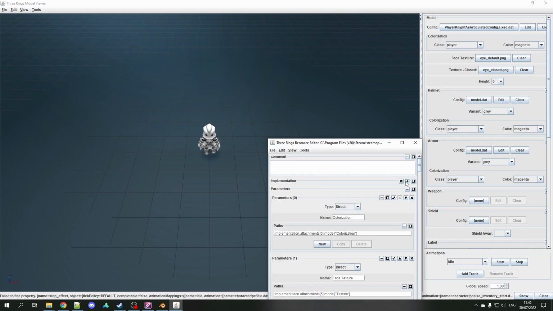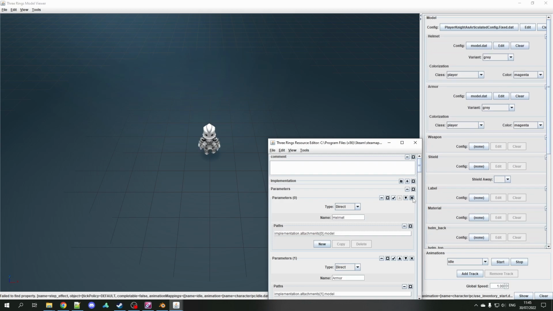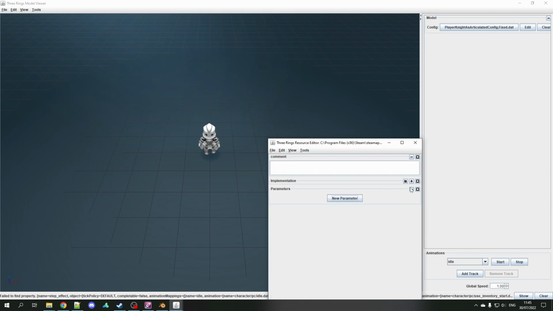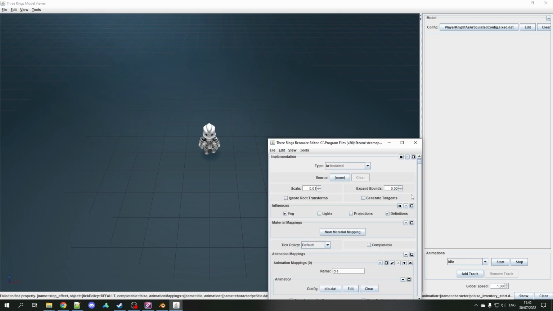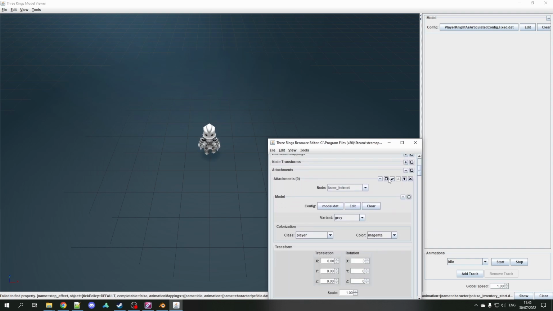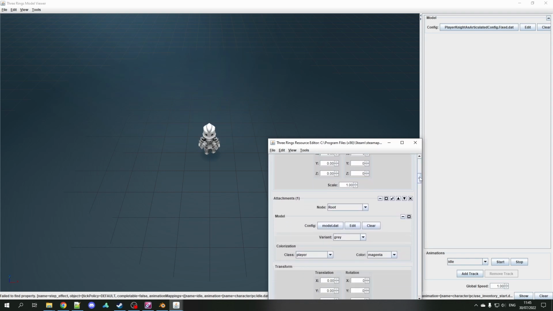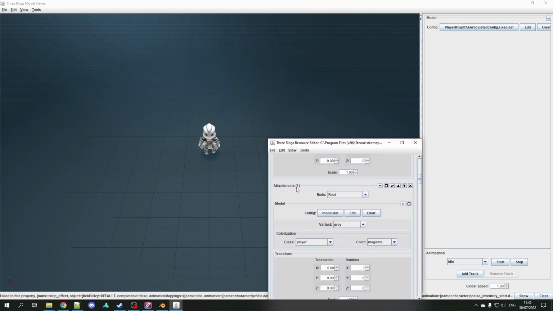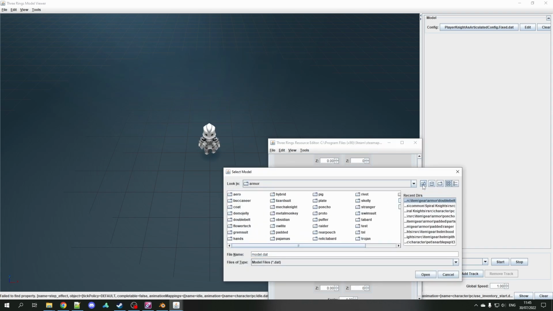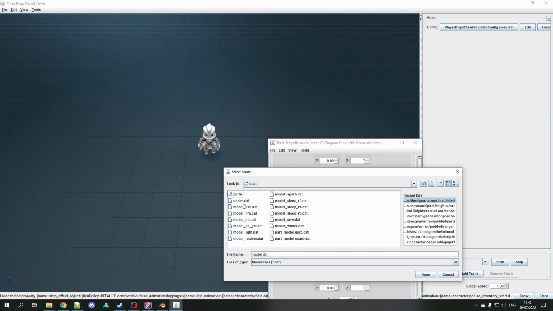First, let's collapse implementations. Now get rid of all the parameters in there, and then expand implementations again. Now we'll collapse influences, material mappings, animation mappings, and node transforms. What we want is the attachments. Attachments 1 is the armor. If you click on model dot dot, you can now select your desired armor that you want to export.